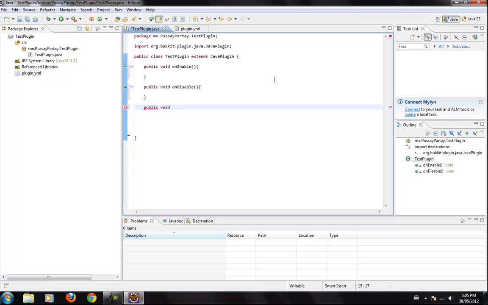Let's do void. Public void, and then a name. I'll just do starting message. I don't know, you can do that, whatever you want. I'm going to make this lowercase just because that's what I like. And then do these parentheses and braces.